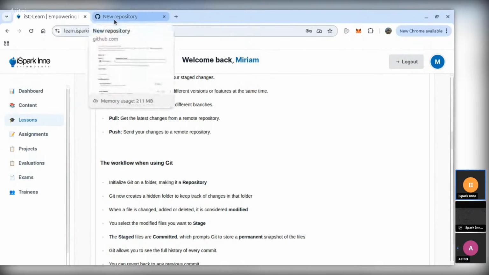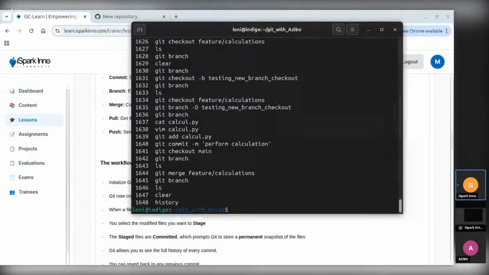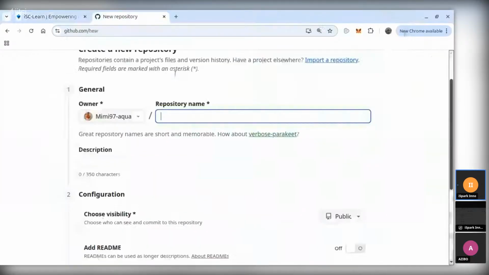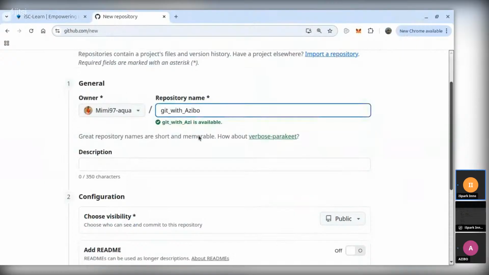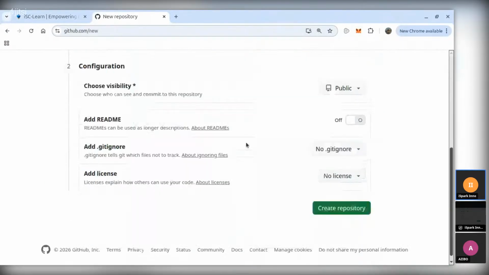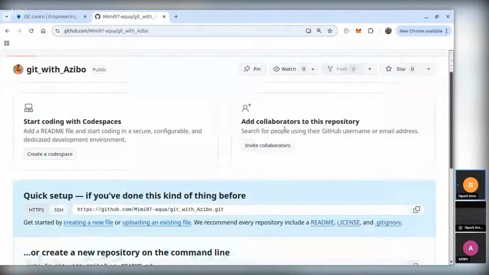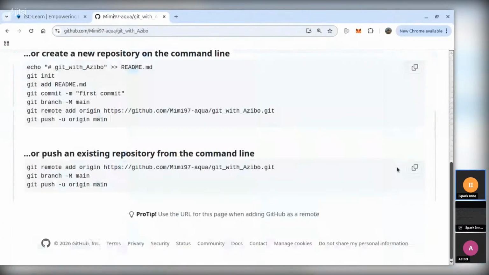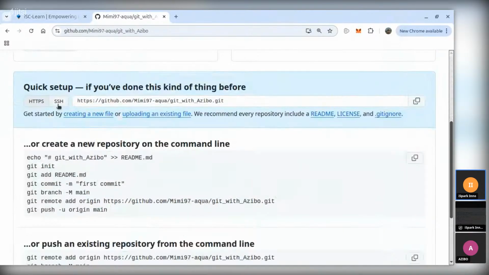Okay. Let me demonstrate for you. What's the name of this? Okay, we have Git with Azibo. So I'm going to use the same name here, Git with Azibo, and I'm just going to leave it empty like that. So let me create the repository and follow the instructions for setup. We'll come and do all of this together.